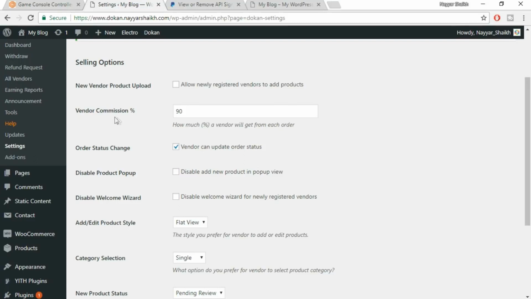The second one is vendor commission. It is set to 90%. Make sure keep this as 90%. What does this mean? Suppose a vendor is selling a product for $100 and there is a purchase made by the customer for that $100. So the vendor or the seller will be getting 90% of that product, 90% price of that product, and you will be getting the rest 10% as commission, because you're creating this website and you're doing all this stuff. If you want to change these percentages, you can do so.